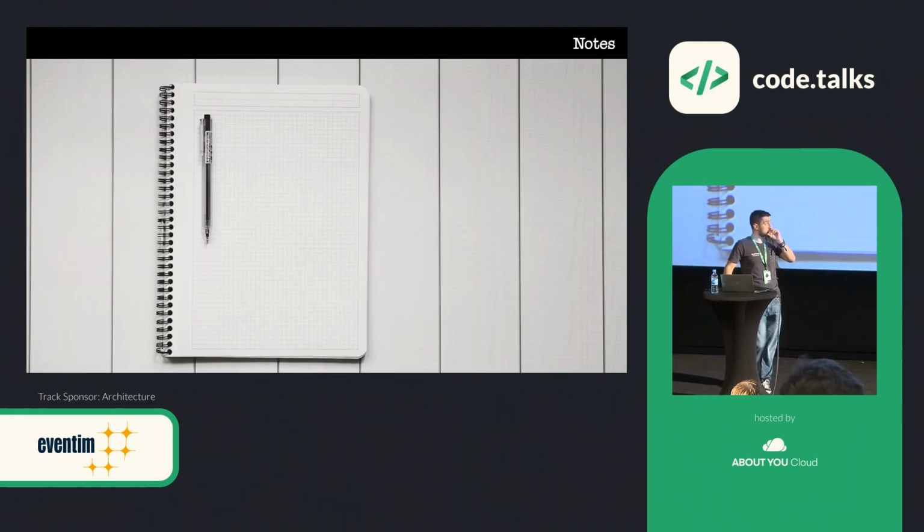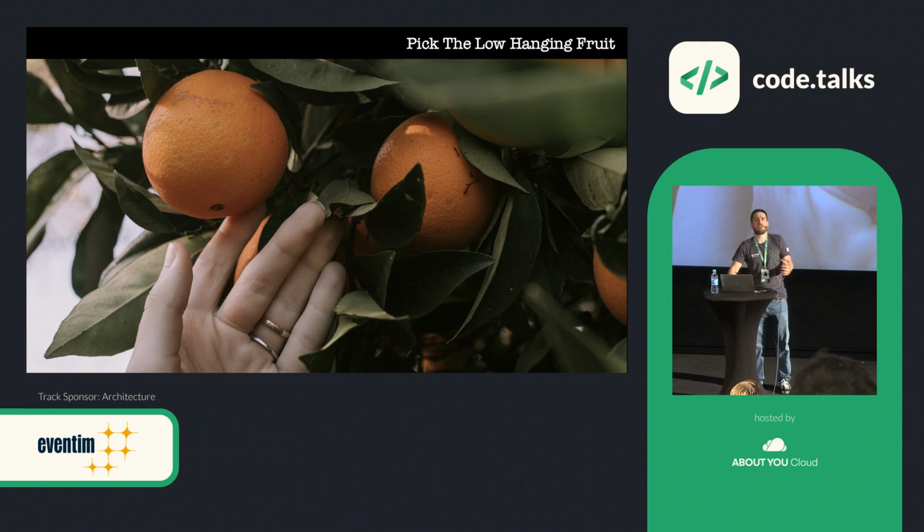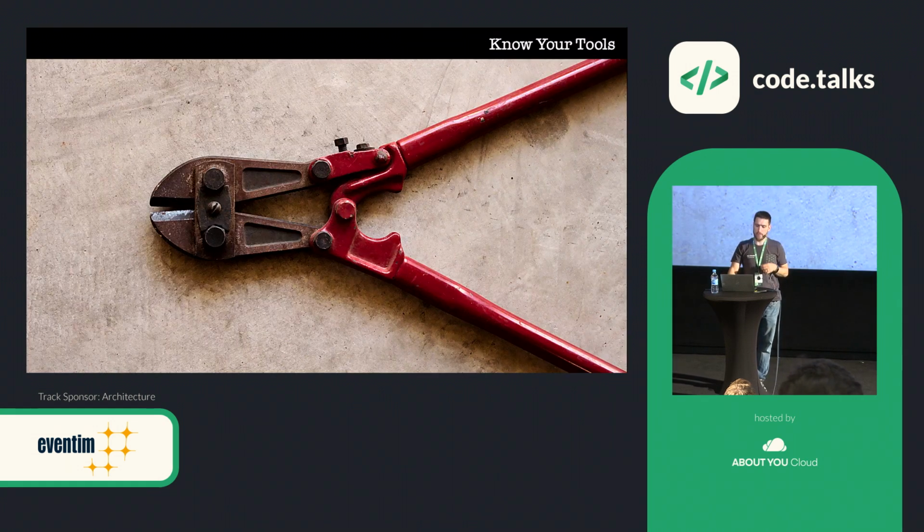Some final notes just to finish up with. Add tests. Always add tests. When you're refactoring stuff, add tests. Not testing is the cause of a hell of a lot of this stuff. Pick the low-hanging fruit. If you know the 80-20 rule, it applies here. 20% of the effort will give you 80% of the payoff. So just look for the stuff that's easy to deal with now, refactor that, and then find the next easy thing that's there to refactor.